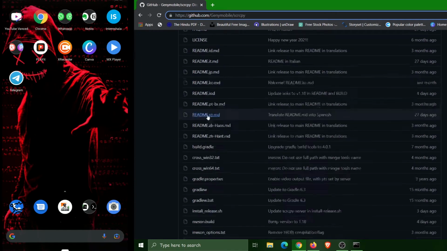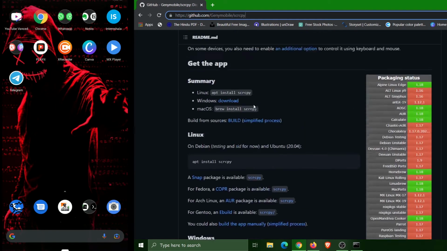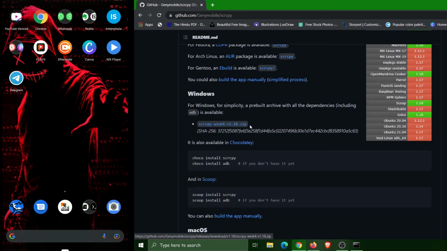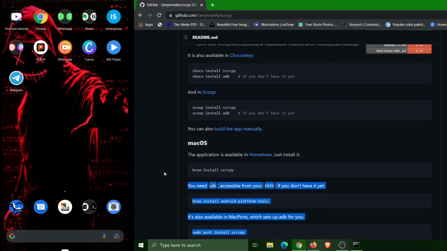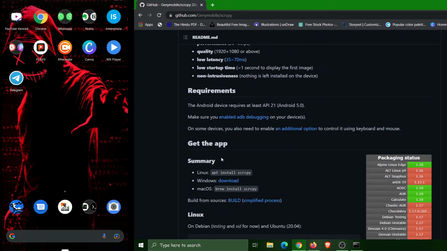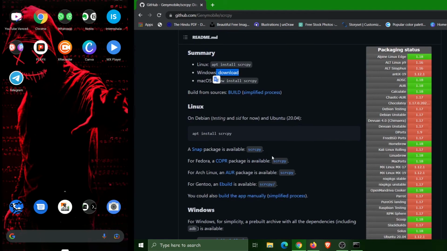Let's see. First go to the link, and after going to the link, scroll down, and here we can find Linux. For Linux we have to run this command. For Windows we have the zip file, and for Mac, the command to install scrcpy. Otherwise you can download from the summary. For Windows we have a zip file, and unzip it in the C drive. After downloading that zip file, unzip it in the C drive, to avoid errors.